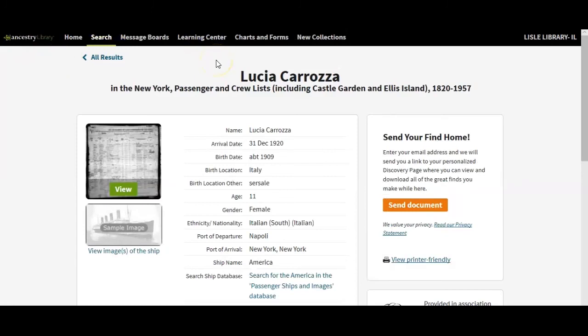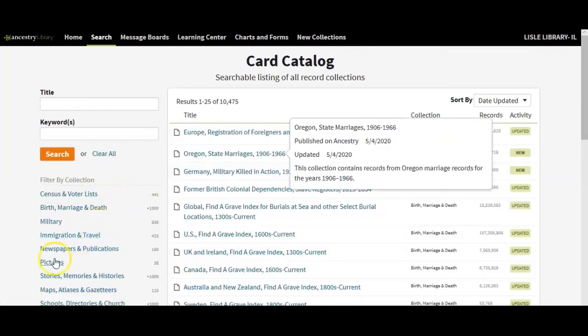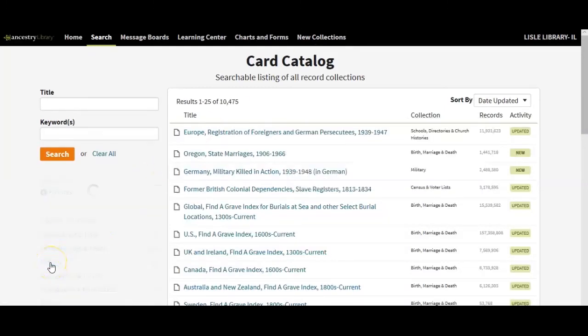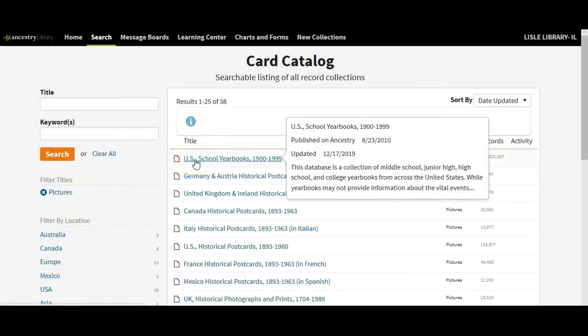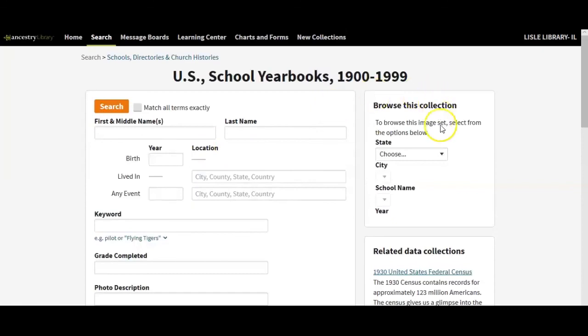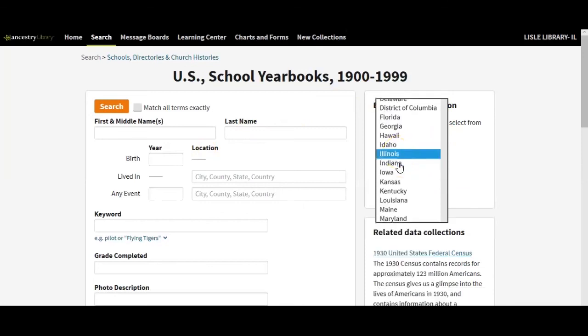All right, one last thing I want to show you before we go. Let's click on New Collections and then Pictures. And this is just a fun thing to do while you're home this month. And we'll click on U.S. School Yearbooks. You can look to see if your yearbook has been scanned into Ancestry.